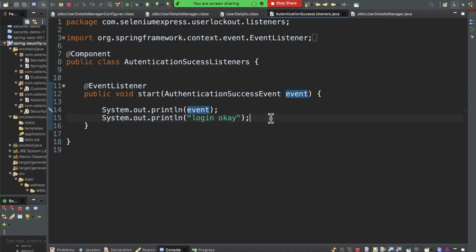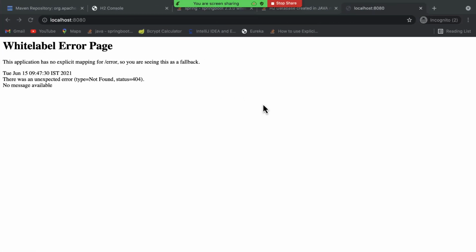Okay, and these two events were different. This authentication success event and the one we were checking, the listener we created, right? So yes, these are different events. Also, whenever you have a bad credential here, a different event will be triggered. Okay. We will learn all these things tomorrow.